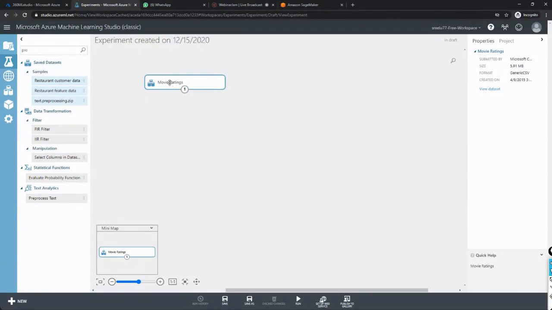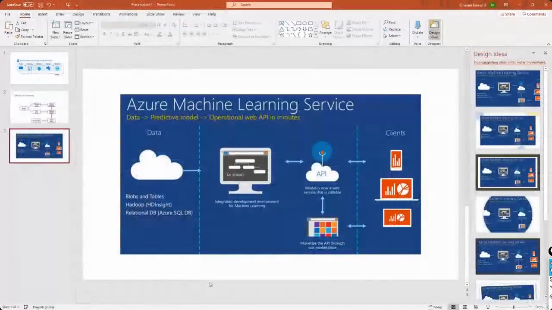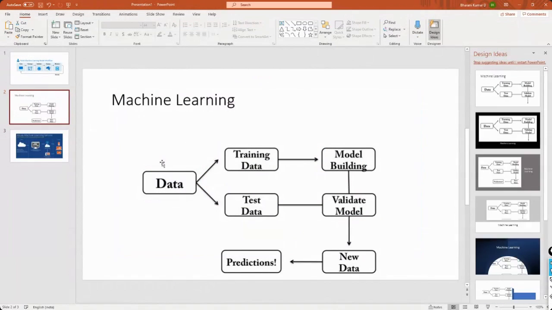Remember guys, this is a data set, and what we have discussed is how machine learning works. Let me go back here. So this is my data set, movie ratings, which I have dragged and dropped on that page. Next, you have to train it, and you should divide your data set into training data and test data. And then you have to build a model and validate it. And then on your data set, a recommendation engine will recommend movies for the users based on their past history.